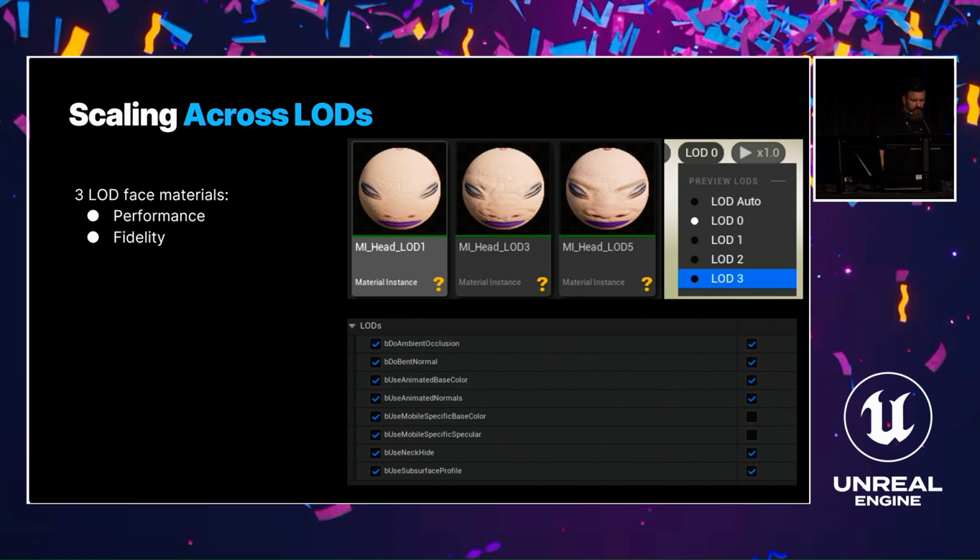So for face materials, we ended up with 3 material LOD instances. Each material has its own resolution settings and is only used for the corresponding LOD level. And this is for 2 reasons. First, features like animated maps are expensive, and so we reserve them only for the highest LOD. Features like subsurface profiling get disabled at the lower LODs to gain performance. And then secondly, as we drop to lower LODs, the vert count reduces, therefore limiting the geometry available for shading.